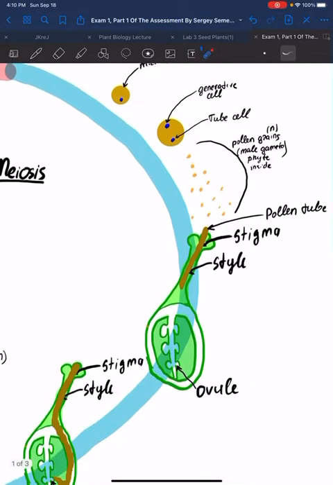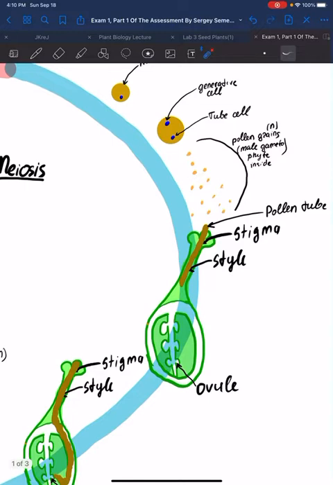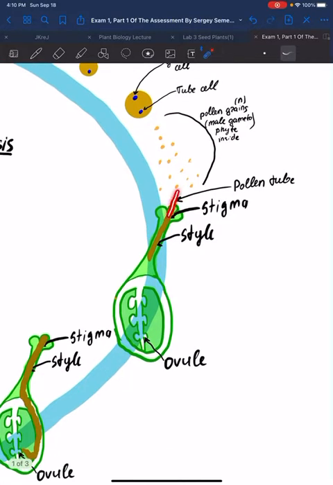rise to the pollen. The pollen grains, which are haploid, will make their way inside the stigma, then through the style, and will form a pollen tube and produce sperm, which are haploid and considered to be the male gametophyte. And this process occurs via mitosis.